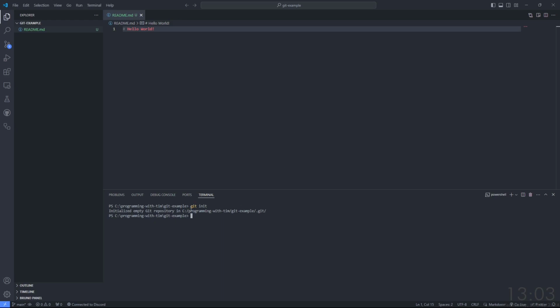So I ran git init. This initializes a Git project inside of the directory that I'm currently inside of, this Programming with Tim Git example. You'll notice that VS Code picked up on the fact that this exists. It went over and highlighted this file in green and said, this is an untracked file. In other words, it hasn't been added to the Git history yet, and it's green because it's new.